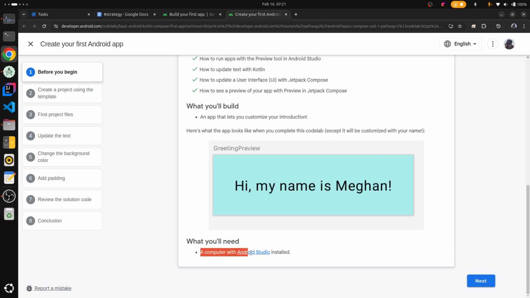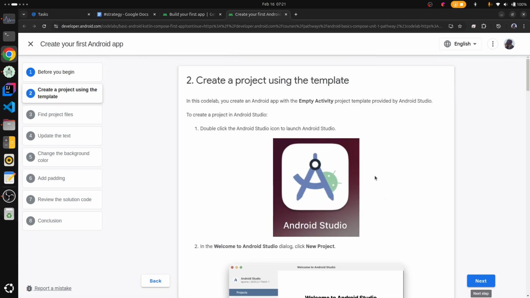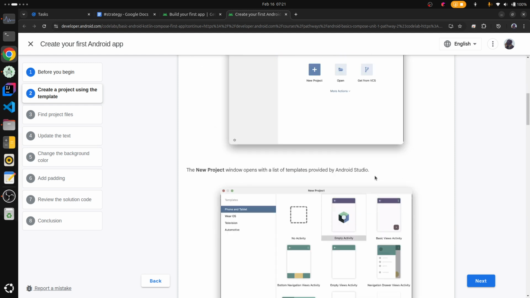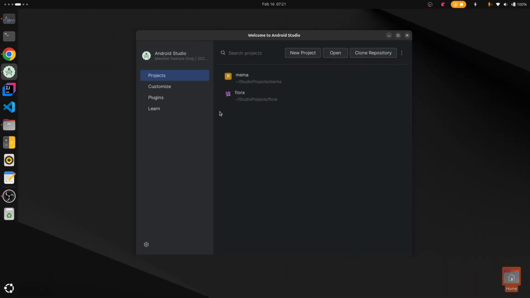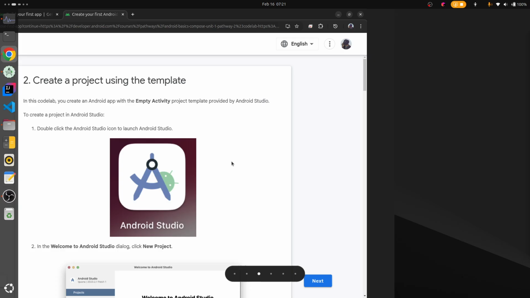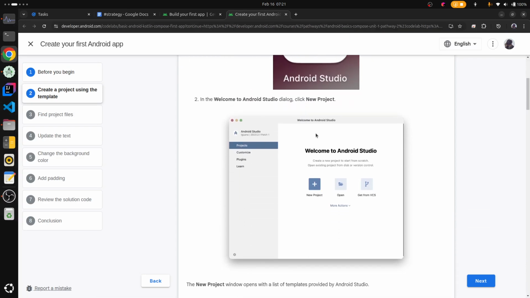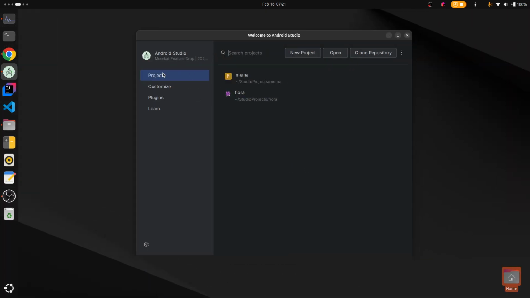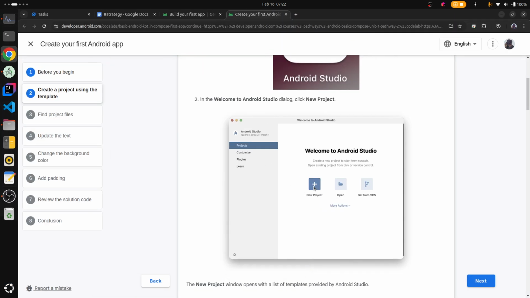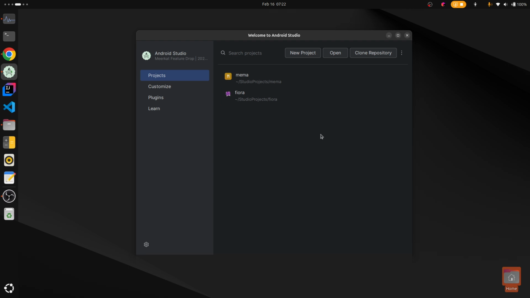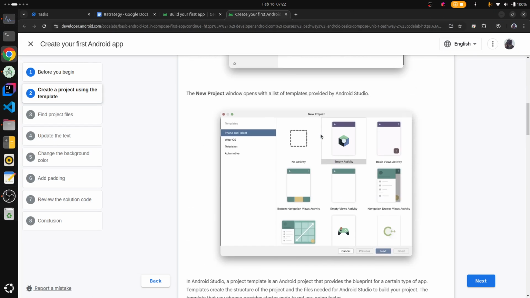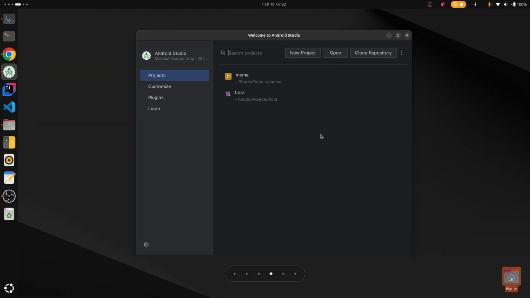The only thing you need is a computer with Android Studio installed. I'll click Next. Having Android Studio installed, for example, there it is. I've opened it. Under Welcome to Android Studio, if you already have projects done, they'll be displayed as mine. But you can click New Project from this side. So you're going to click New Project.